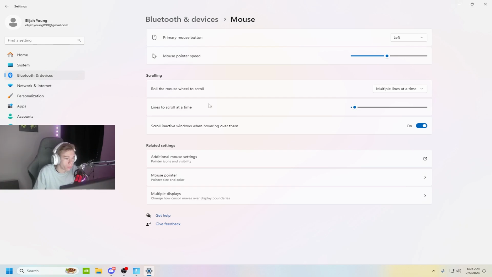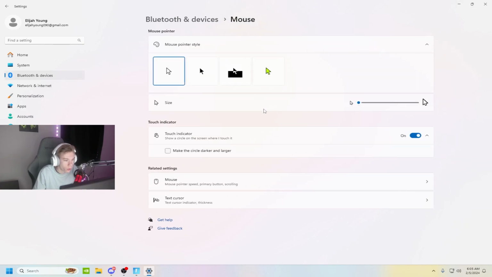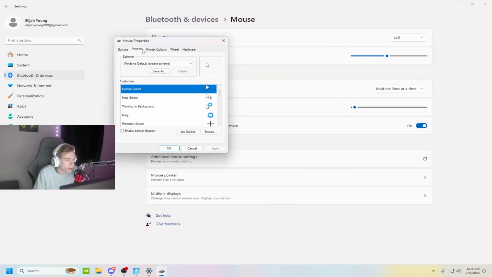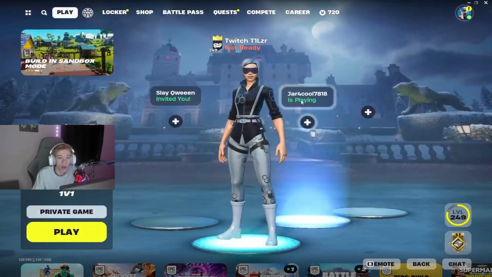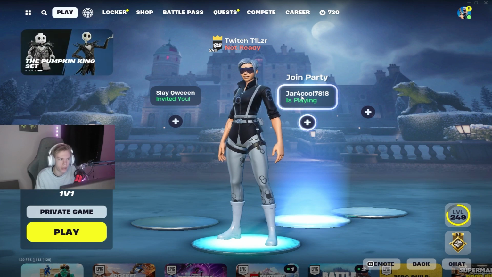You want, oh, where did it just go? You want, what's it called? Enhanced pointer precision unchecked. Yeah. And then hit apply, hit OK. That's it. Mouse acceleration will be off. I'll show you another way right now to turn mouse acceleration off as well. And also how to clean up your PC for any unnecessary files and any junk you have in your computer.